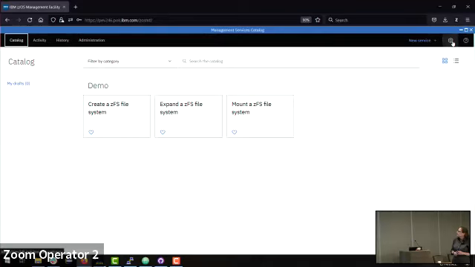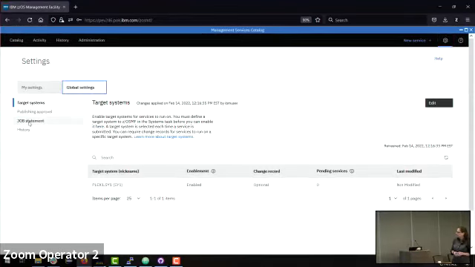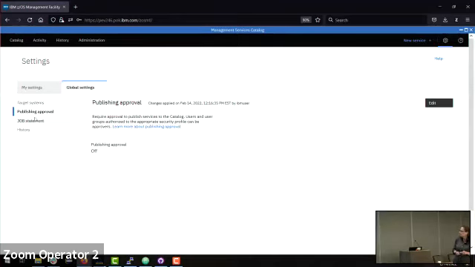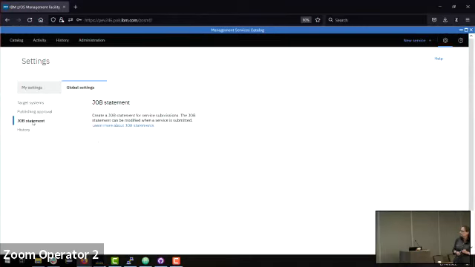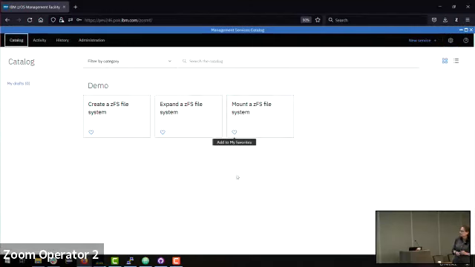Lastly, we're going to take a quick trip over to the global settings tab. This is where an administrator can make settings that affect the overall plugin, such as what systems are enabled for the plugin to run services on, if services require certain levels of approval before publishing, job statements used to run services, and manage the history of service submissions. That's all for this demo, and thank you for watching.